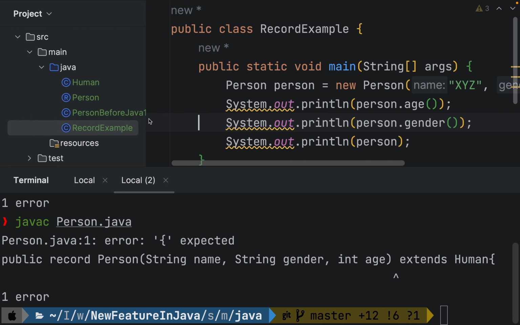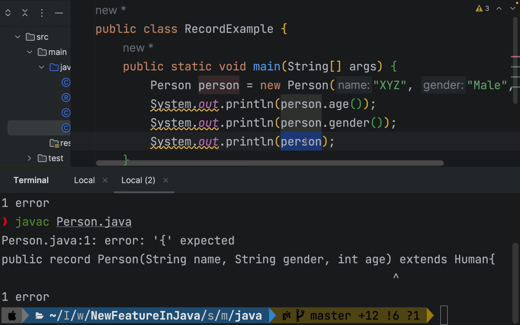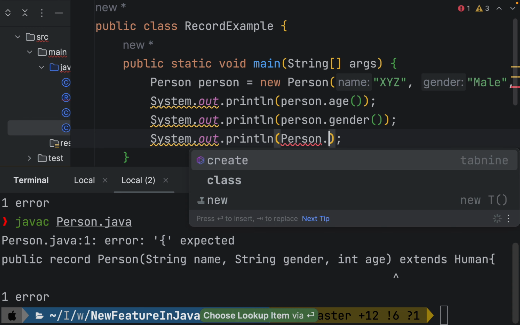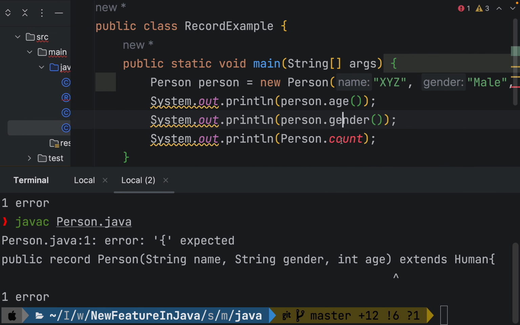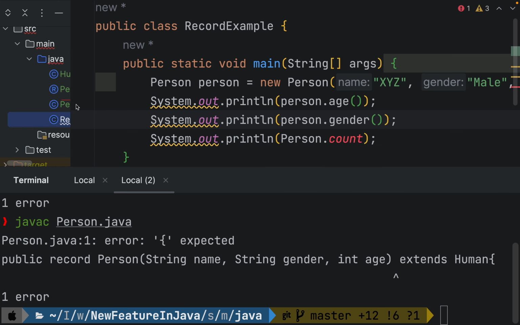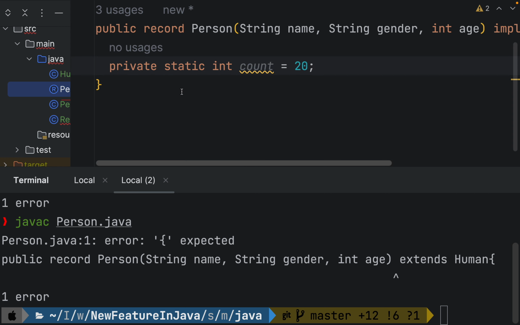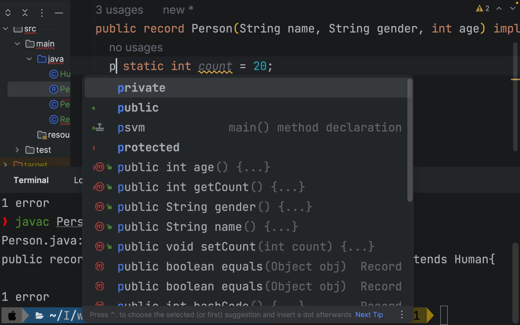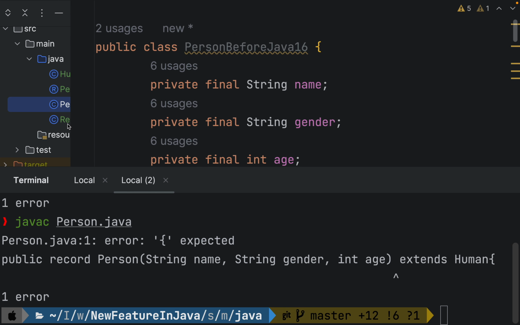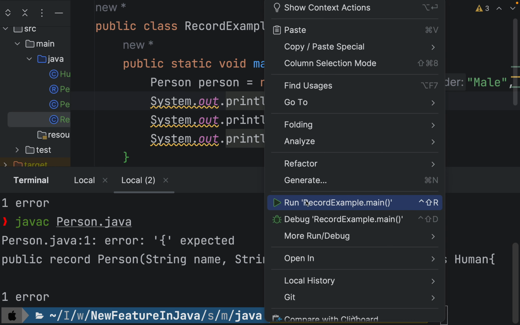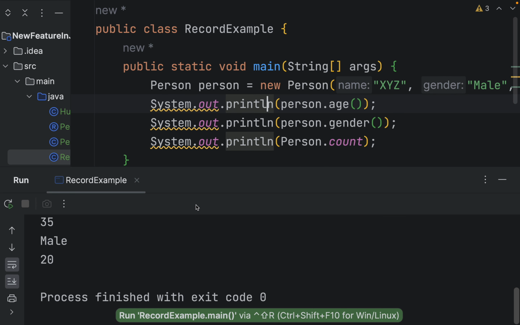here I want to call the static field. How can I call it? Simple: Person.count, right. Okay, so let me go to the Person class. I'm saying private, so we need to make it public. That's how you get access here, right. So here is fine. If you run it with Command Shift R, then you will see the 20 as well.